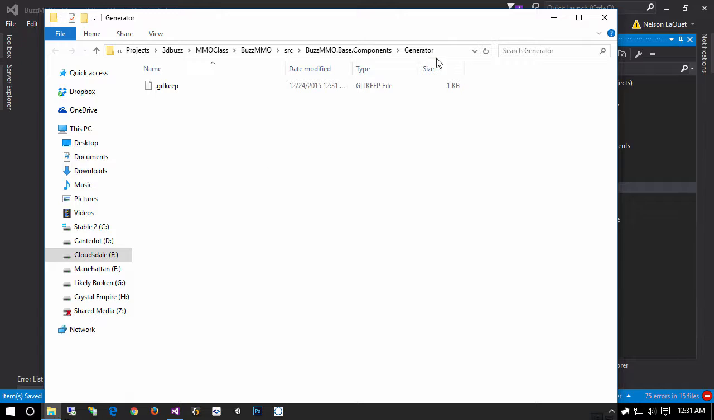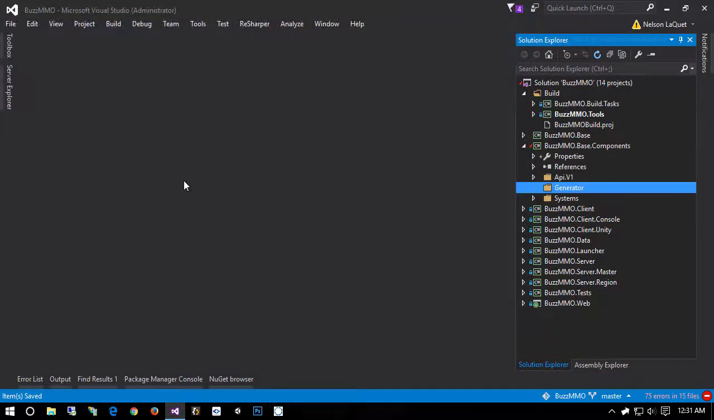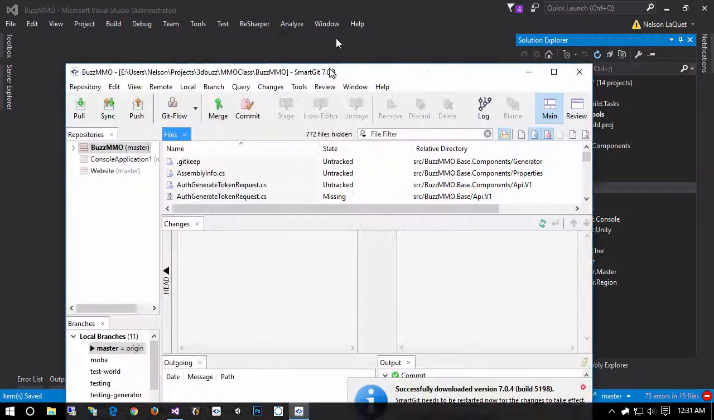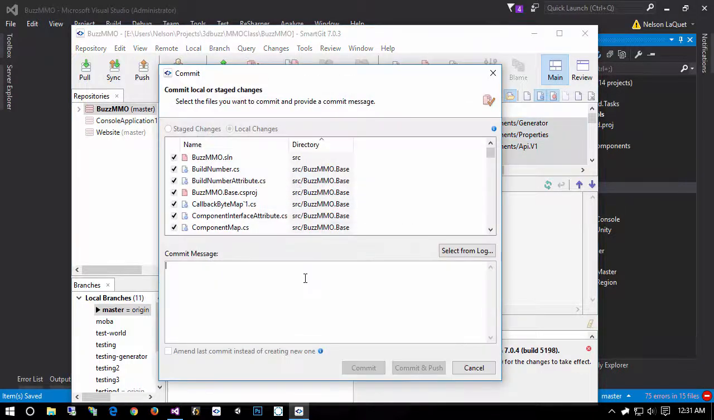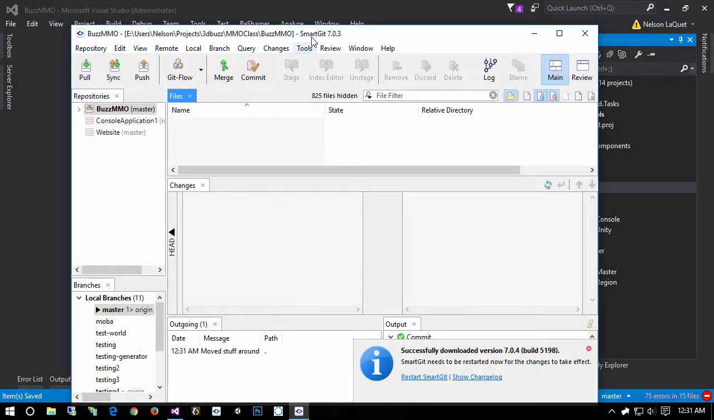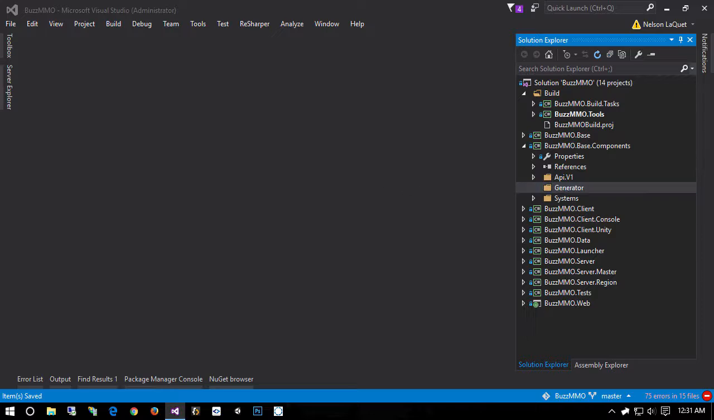So as a result, even if we ignore certain files within this folder, if we add this git keep to our repository, we can keep this folder getting added into source control without adding in the generated code. So I'll go ahead and do that commit right here before I edit our git ignore. I'm going to commit all this stuff, and I'm going to say move stuff around, and commit that.